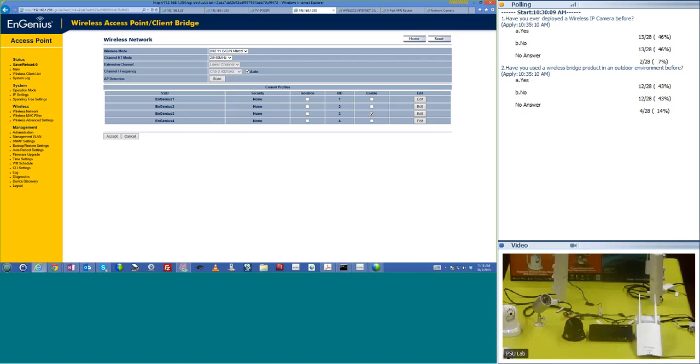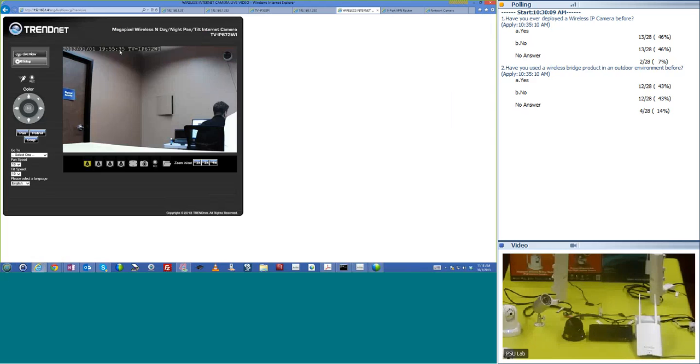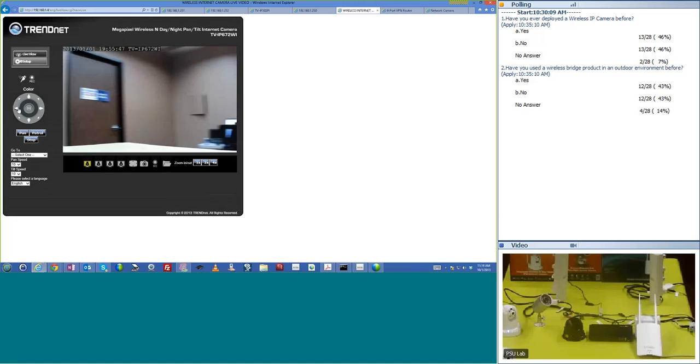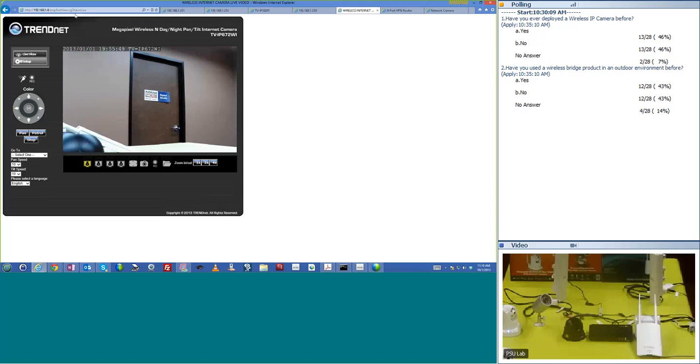Now, let's go ahead and take a look at the wireless internet camera. So this is the TrendNet IP672 Wi-Fi camera. You're now looking at it, and you can see me talking right over here in my chair. Hello. And over here, notice that I can pan, tilt, zoom the camera, and this camera is operating over that wireless network. And I will prove that to you in a minute.